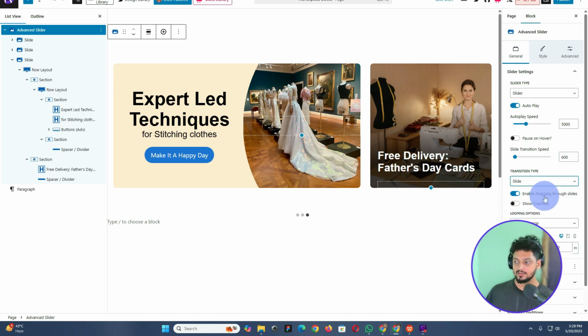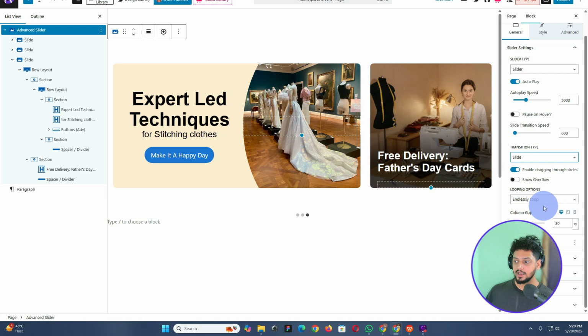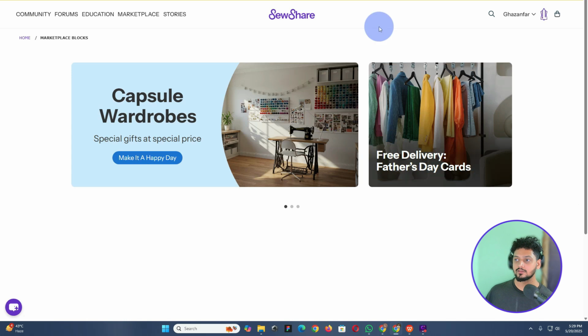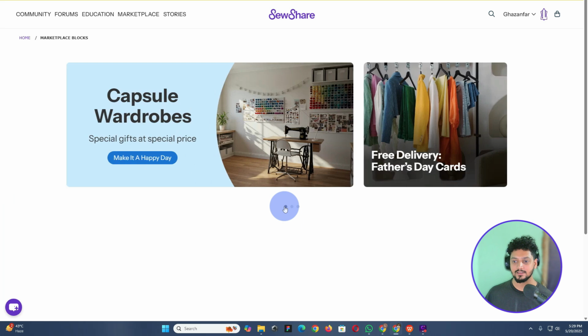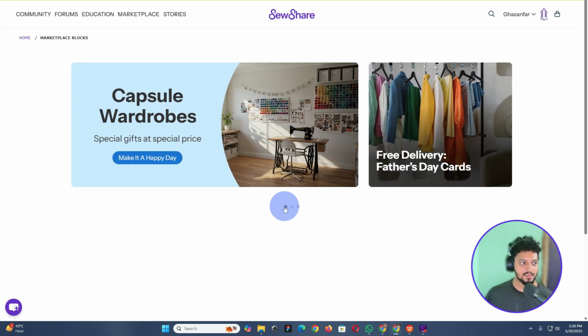Instead of fade, I'll just select slide, and then here you can see the looping option. We want it to endlessly loop, so it will just loop here and there. And then we have this column gap. You don't have to worry about this, so just click on save draft, and once you go back here, and then if you give it a refresh, now you will see that we have basically the slide effect. So in this way you can make the slider using the Kadence blocks and the Kadence Advanced Slider options.